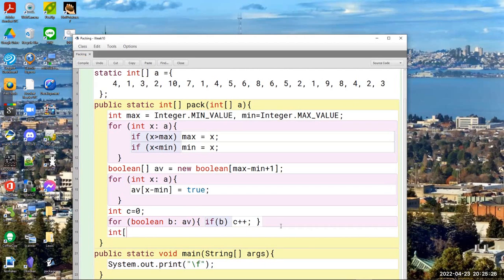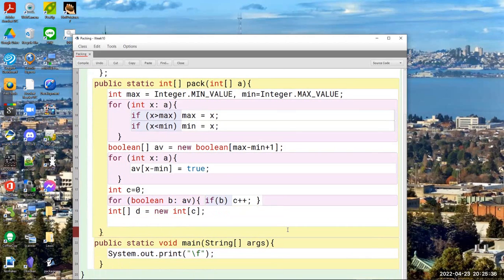So you create an integer array, this one called D, a new integer array. The size will be C. Then you loop over each Boolean value: for integer i equals 0, i less than AV.length, i increases.